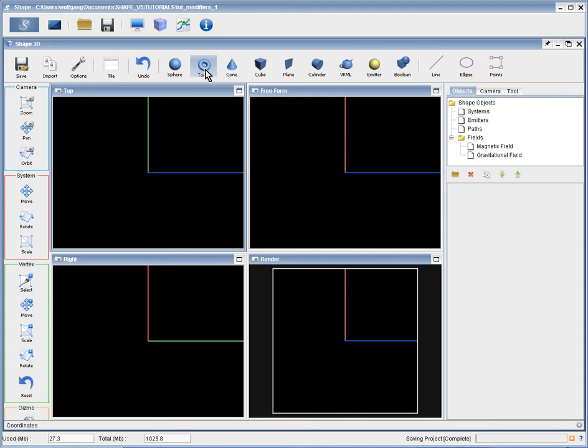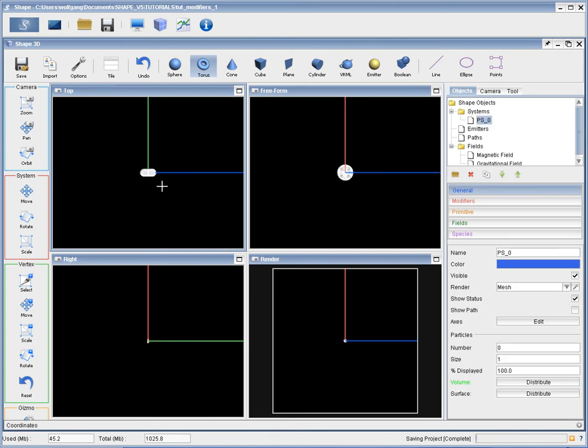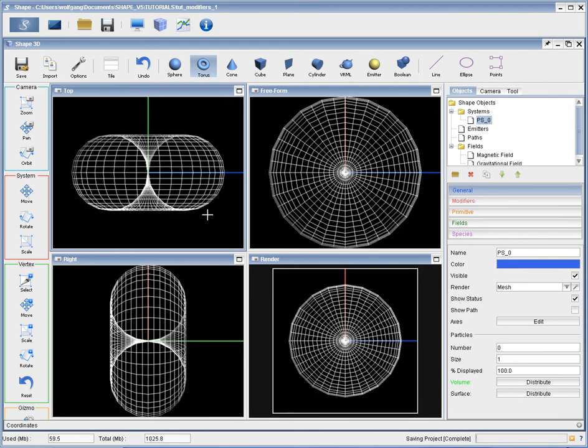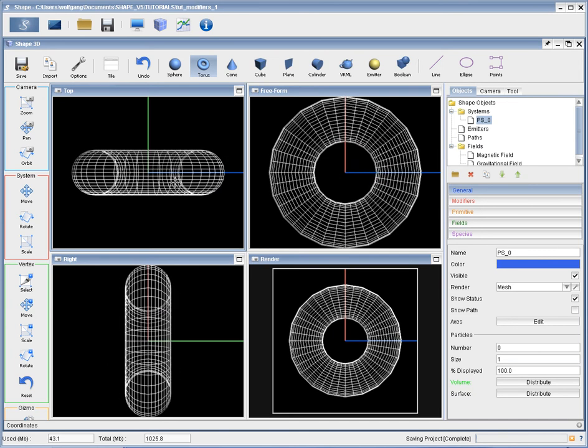We select the torus in the top toolbar, then click on the top viewport and drag out our torus to a certain size. Click again, drag out the second radius. Now a new object has appeared in the systems folder of the objects tree on the right. It gets a default name SPS0, like particles system 0, and subsequent objects get the same name but with adding 1 as a number.